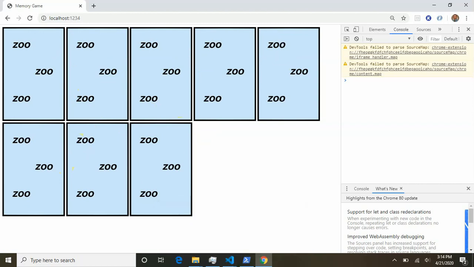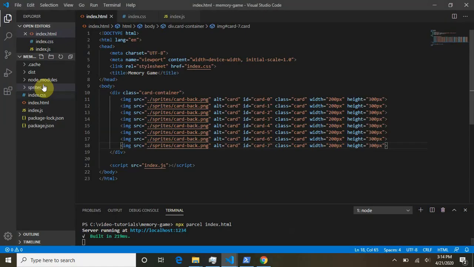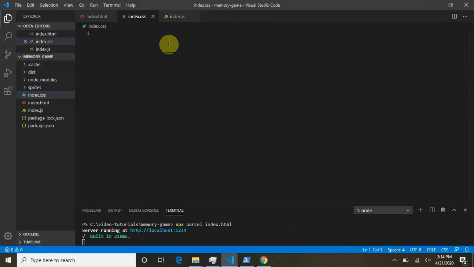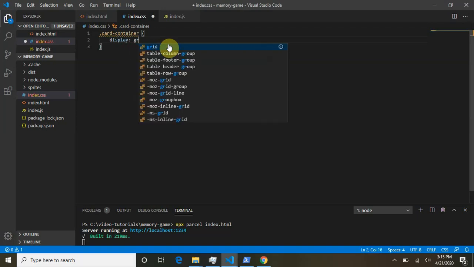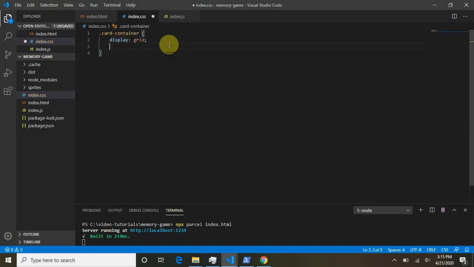To do that, let me just make sure that I'm doing it correctly for you here. Yeah, so index.css, and we can make some rules to go with our card container. So all our cards are inside of that div with the class of card container, so .card-container. All right, and we're gonna do display grid. I'm keeping the CSS to a minimum so we can focus really on the code and how the JavaScript works.